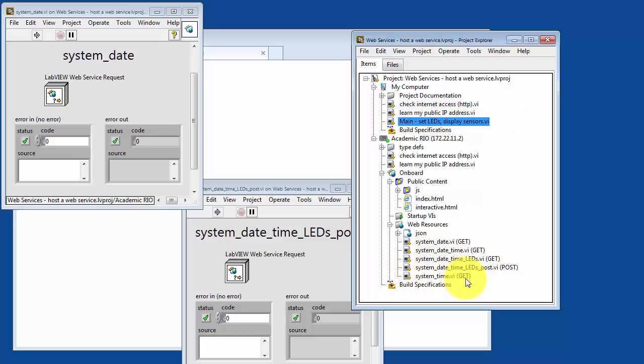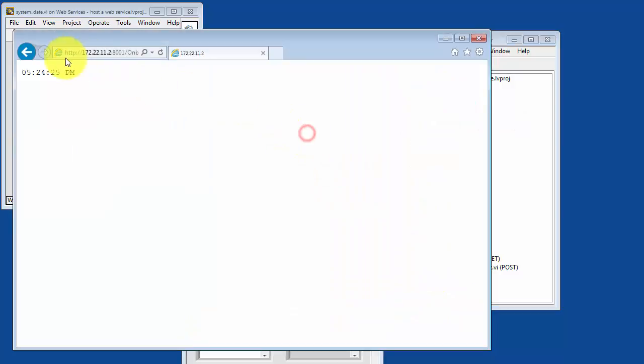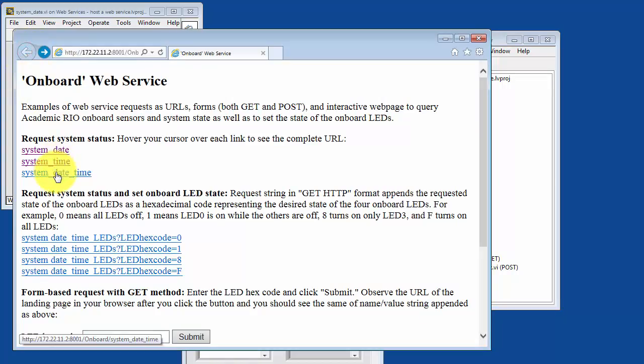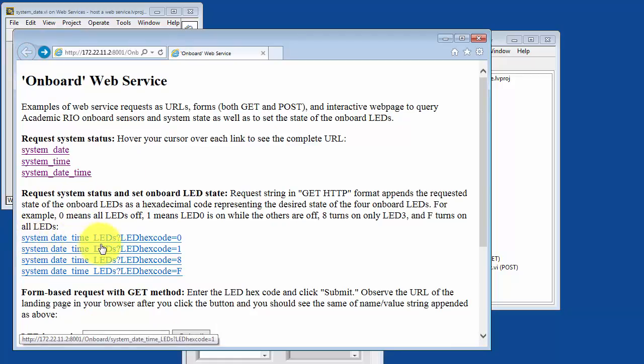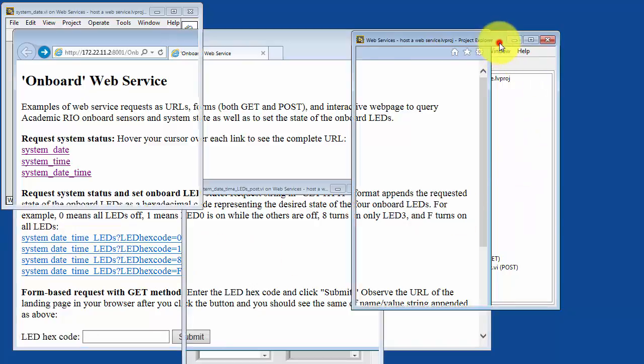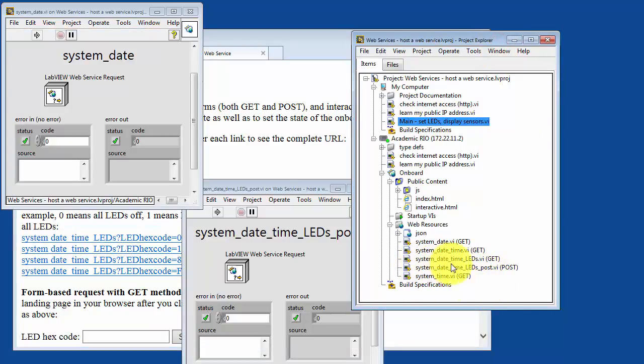System time is similar. It has its own method VI. And then finally, system date and time. Again, it has its own method VI. Let's take a look at system, date, time, and LEDs.